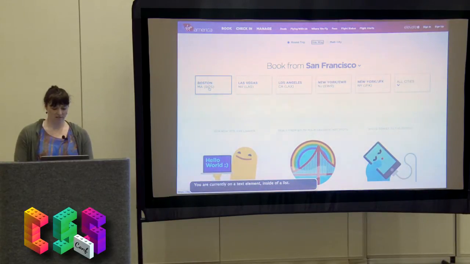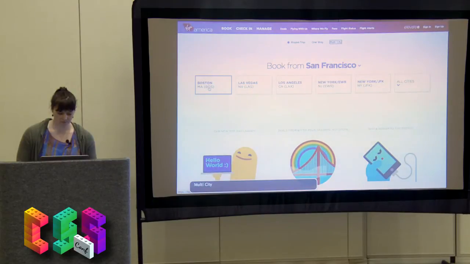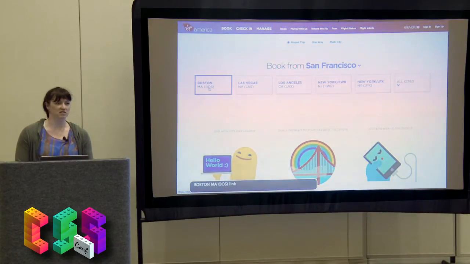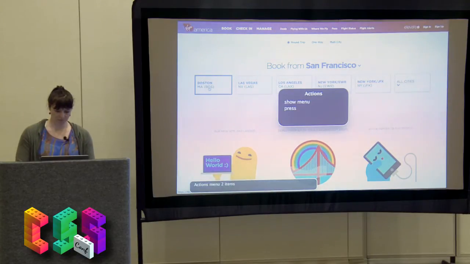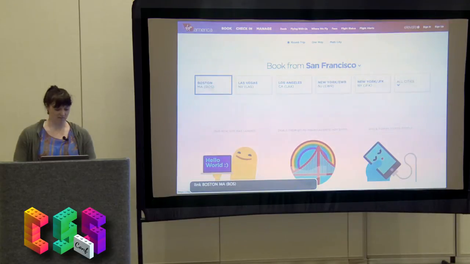You are currently on a text element inside of a list. Multi-city. San Francisco. Link. List 6 items. Boston boss. Link. So sometimes VoiceOver reads things out a little funny, but we can see what link they mean. Inside of a list. To click this link, press Control Option Space. Actions menu. 2 items. Oop, I'm a VoiceOver newbie. I don't use it all the time. Link. Boston boss. VoiceOver off.